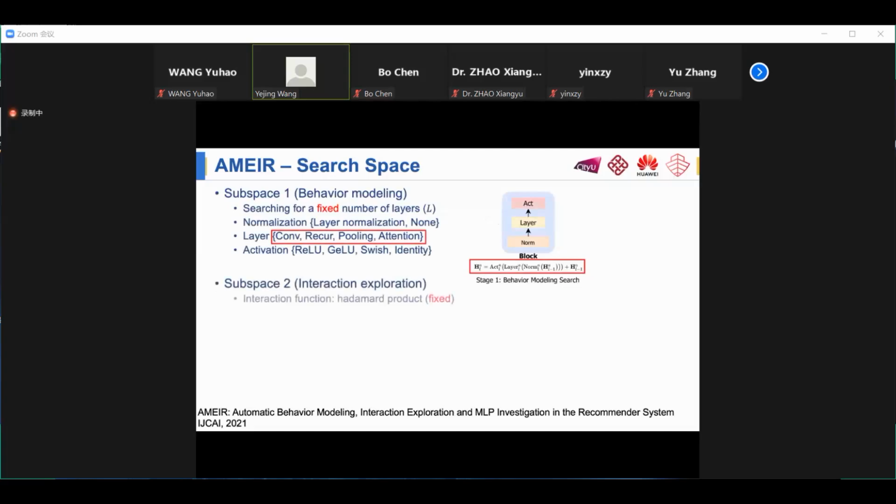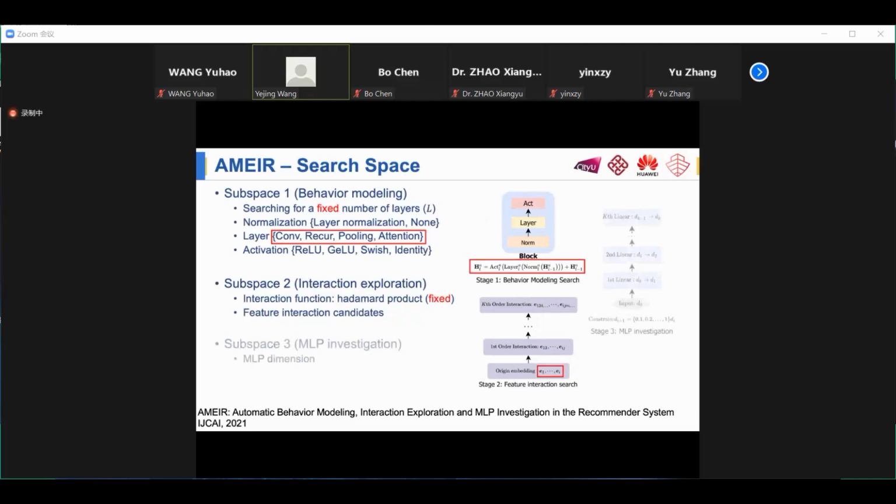The second search subspace is interaction exploration. In fact, AMEIR fixes the interaction function as the Hadamard product and only searches for feature interaction candidates. For the third search space, this paper searches for the output dimension of each linear transformation and the following activation function. The output dimension should be smaller than the input dimension.